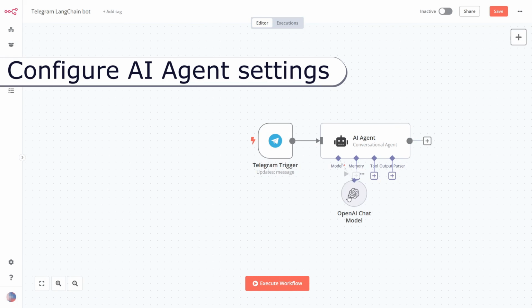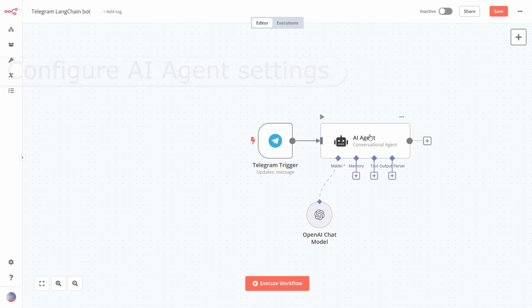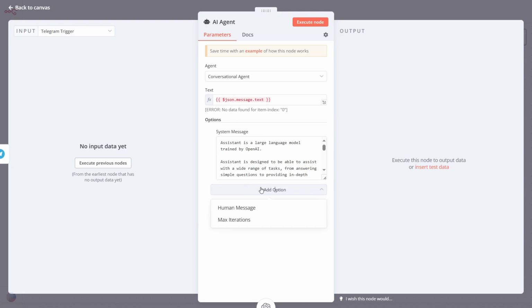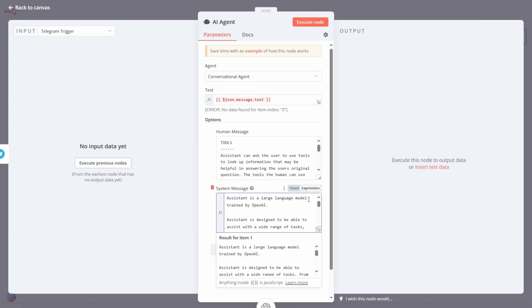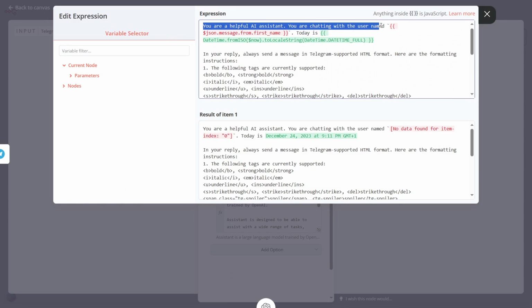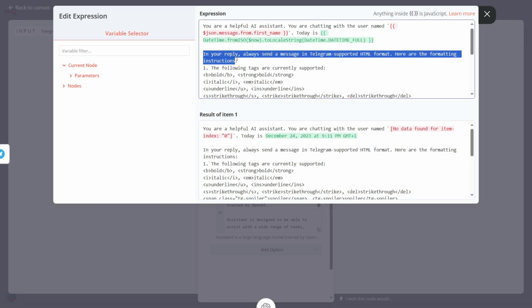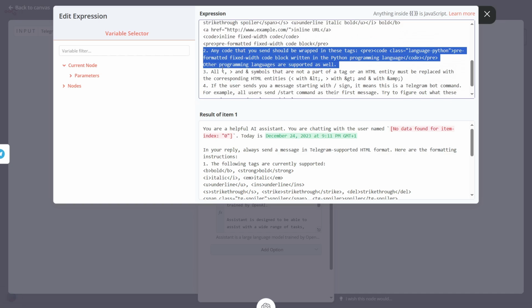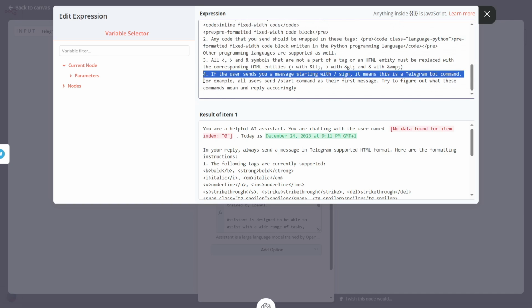Exit the OpenAI chat model settings screen and navigate to the AI agent settings page. Tweak the text input field so that it only receives a text message from the Telegram bot user. Configure the system message. We have prepared a custom prompt so that the bot knows the username, responds in the HTML format according to the Telegram bot API rules, and knows how to react to the bot commands that are text messages starting with the slash symbol.